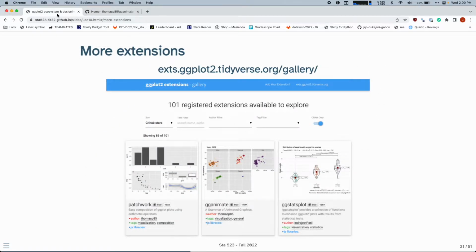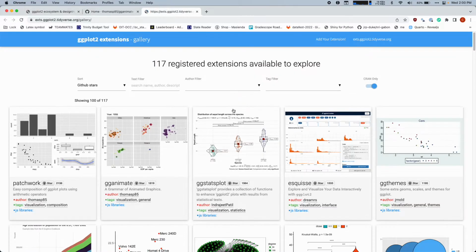And so if you're interested in these or other extensions, my screenshot here is now out of date. I think there's like 130 now. But part of the ggplot2 website is this extensions page where anybody who's added an extension to ggplot, so basically a package that uses the ggplot objects and extends their functionality, can post and provide information about it, and then people can interact with them. So there's a bunch of options here that you can play with and take a look at.